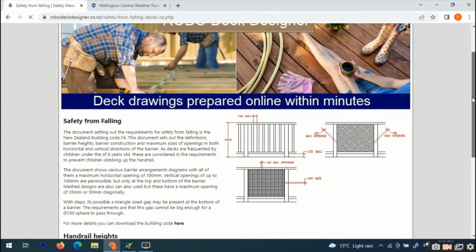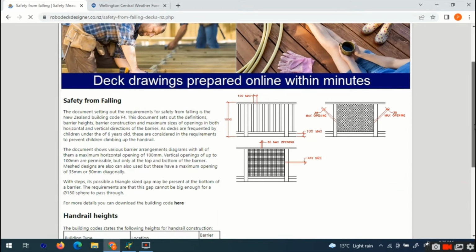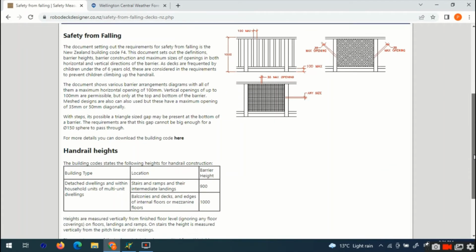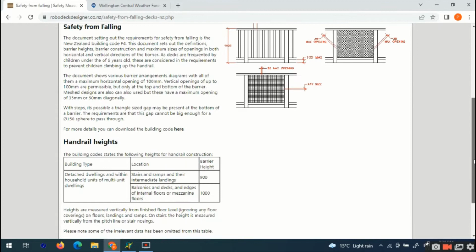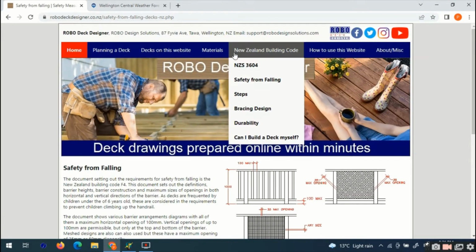Safety from falling. Now let's just click on this. Now if your deck is more than 1 metre above the ground, you need some handrails there, and this is just information here about the barrier height and the types that you can actually have.